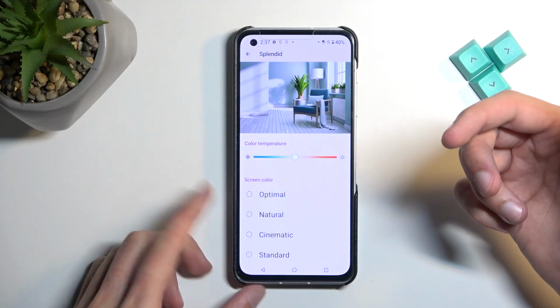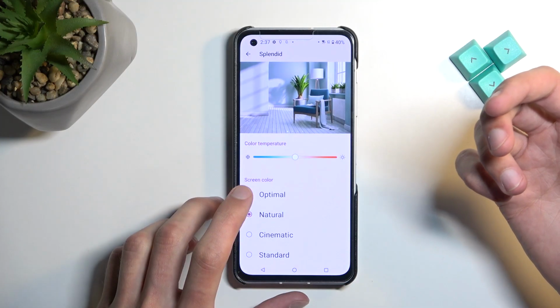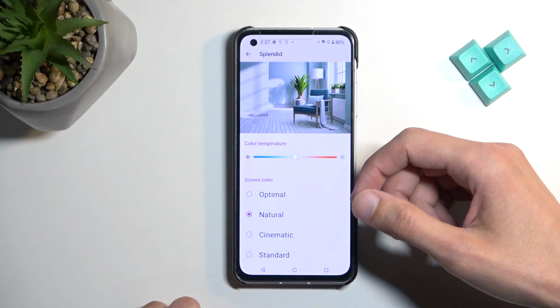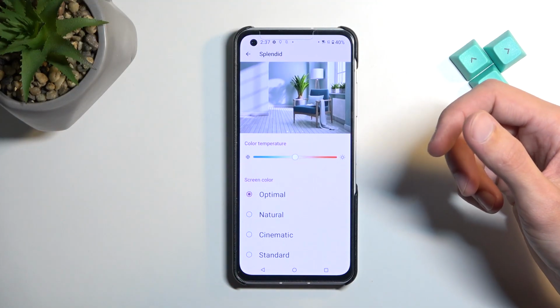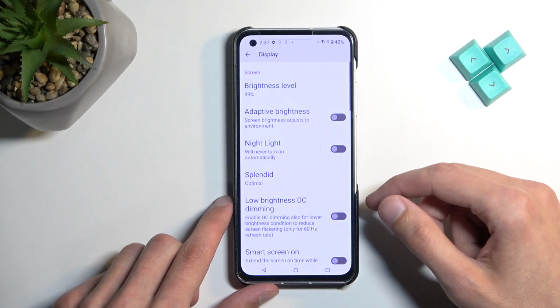I personally prefer my device to be a little bit less saturated. Though, contrary to what you might expect on this device, natural is not less saturated. Optimal apparently is less saturated, so go figure. Anyway, moving on to the next option.